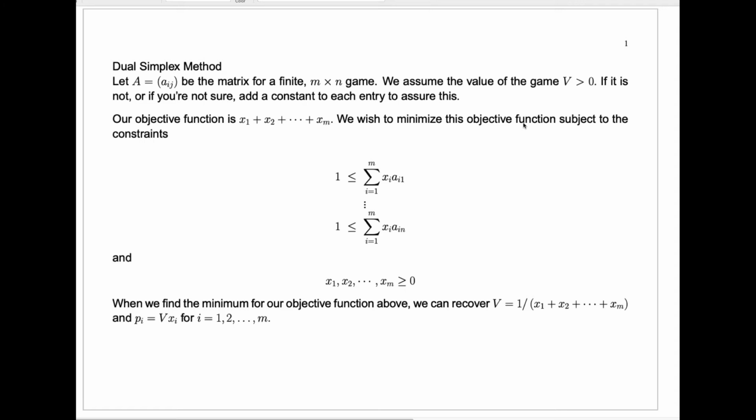Today I want to run through with you one method of solving the linear programming problems that we developed that will give us the solution to a finite game. We start with a matrix A for a finite game, an m by n matrix. We assume the value of the game is positive. As we talked about when we developed this, all of this will work only when that value is positive.